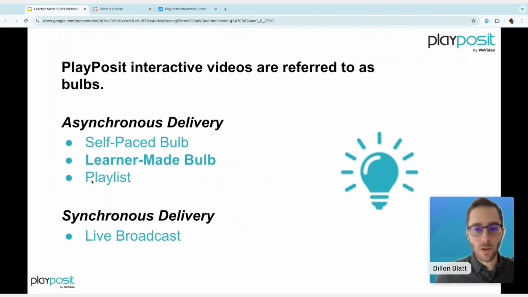We also have this option called playlists, which may or may not be included in your license. You'll know because on the left sidebar, you'll see a playlist option or tab. If it's not, you can definitely reach out to us, success@wevideo.com to learn more about that. It's really great because it allows you to take multiple bulbs, interactive videos, or different resources and put them all in one place, one click, again inside your LMS or through a direct link. So for a unit of study or a training, or a set of scaffolded resources that you want learners to engage with, that's a great option.